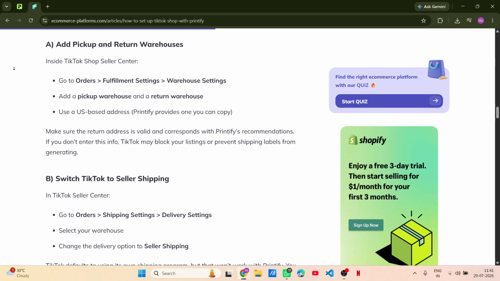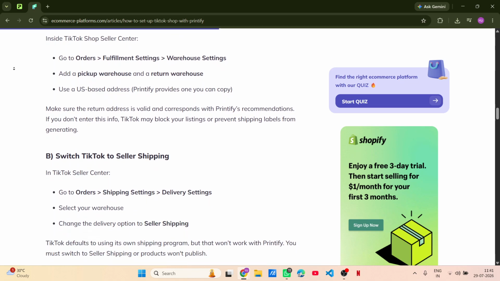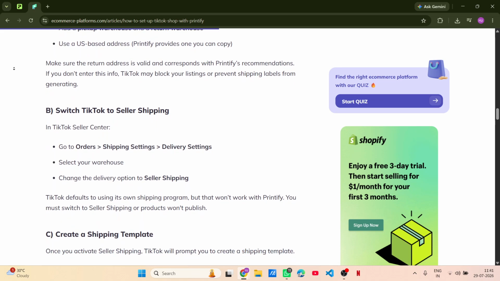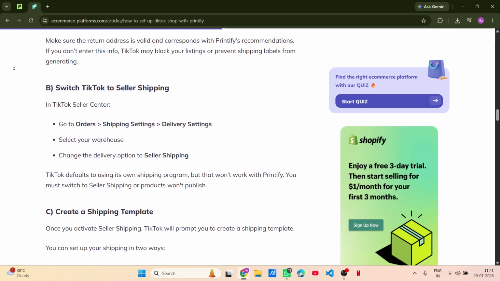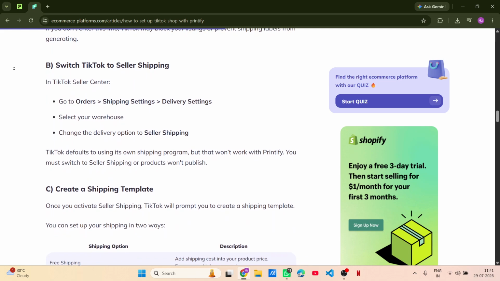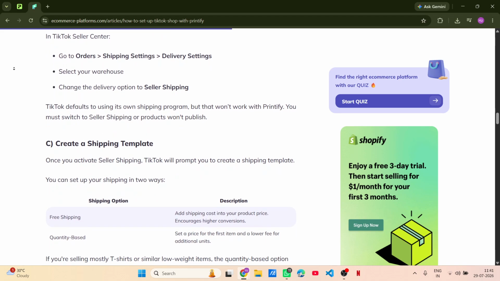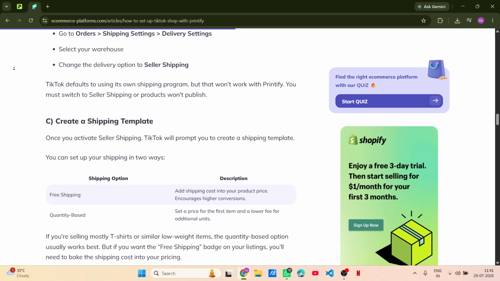Next, let's connect your Printify store to TikTok Shop. You'll need to have a TikTok business account for this step, so if you don't have one, that's your next order of business. Head over to TikTok and follow the prompts to create your business account. It's a simple process like signing up on Printify. Once you have your TikTok Shop ready, go back to your Printify dashboard.